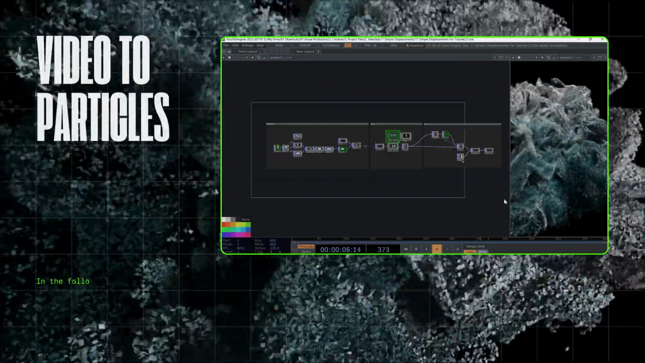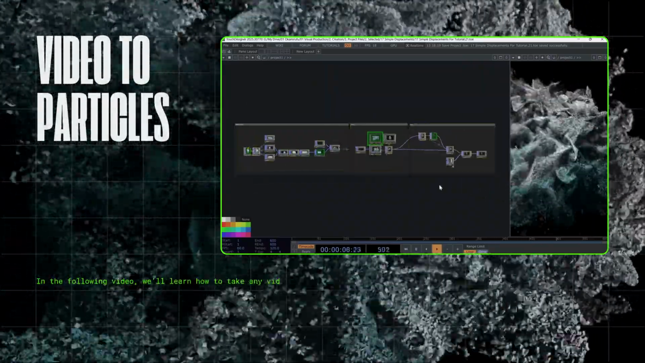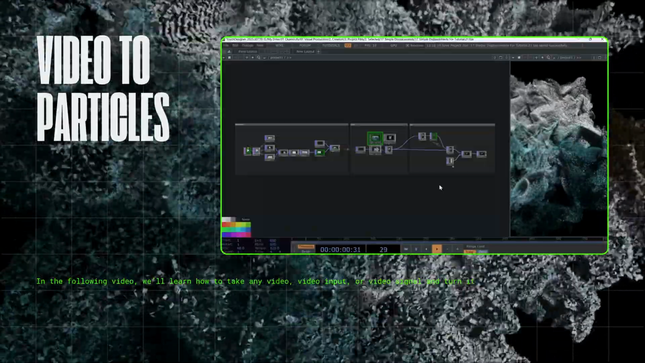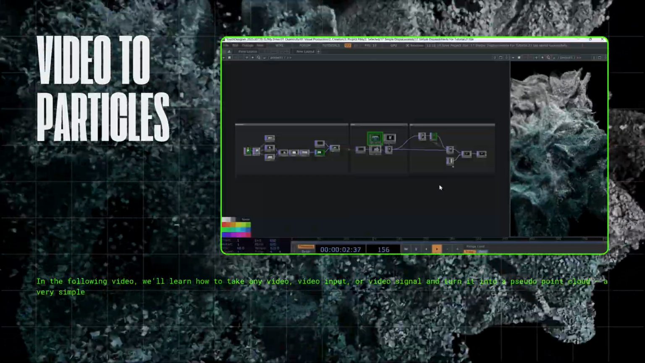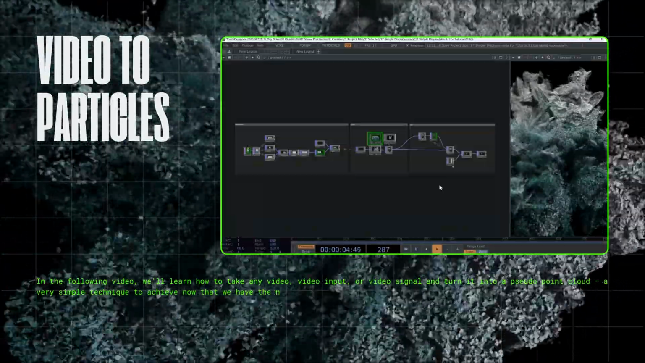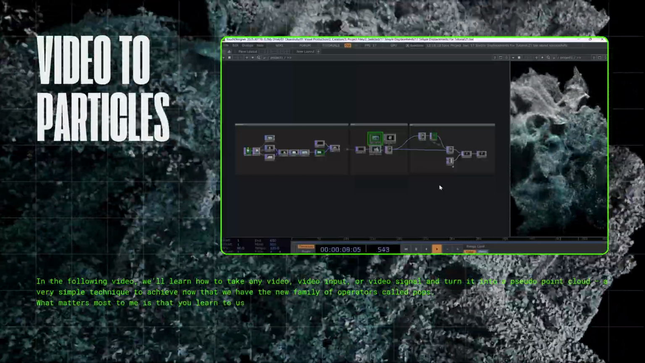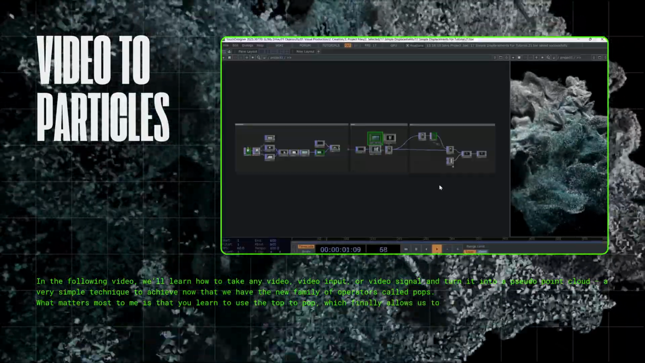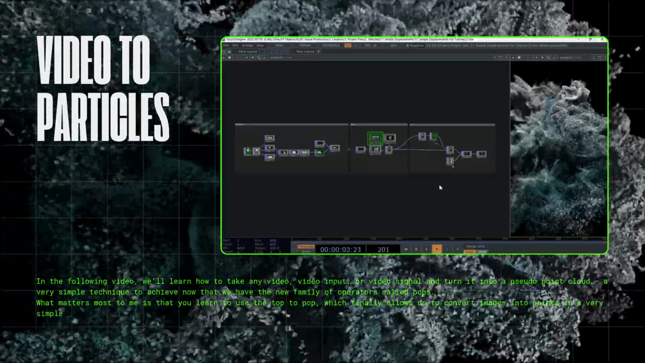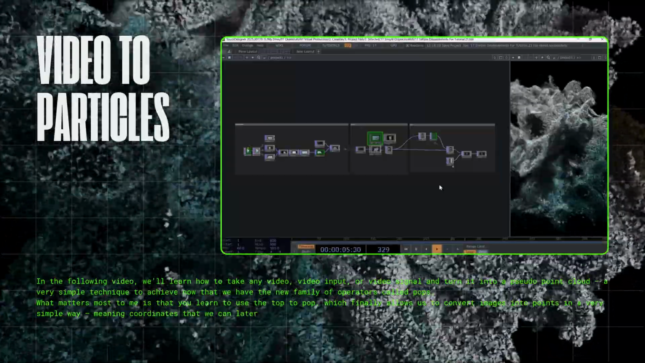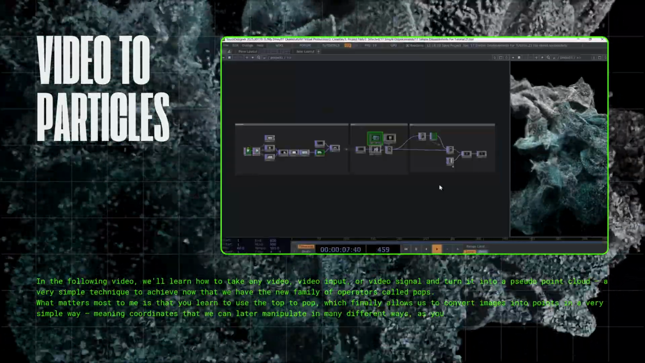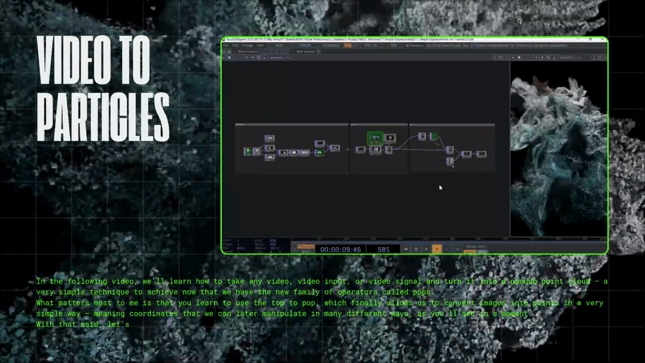In the following video, we'll learn how to take any video input, or video signal, and turn it into a pseudo point cloud, a very simple technique to achieve now that we have the new family of operators called POPs. What matters most to me is that you learn to use the TOP to POP, which finally allows us to convert images into points in a very simple way, meaning coordinates that we can later manipulate in many different ways, as you'll see in a moment.